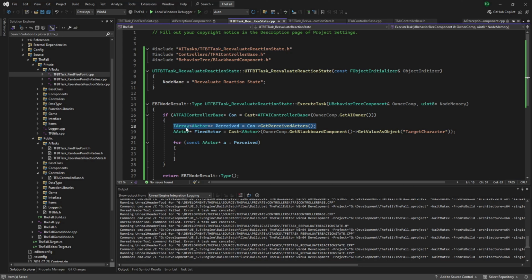So, okay, so let's work through this back from the start. So we've got a list of all of the actors that are currently perceived. We have the actor we were fleeing from. And the other thing we're going to need here is a bool still flee. I'm going to set this to false. So what we're going to do here is for every actor we can perceive, we're going to say if still flee equals A is equal to fled actor. If still flee, break.